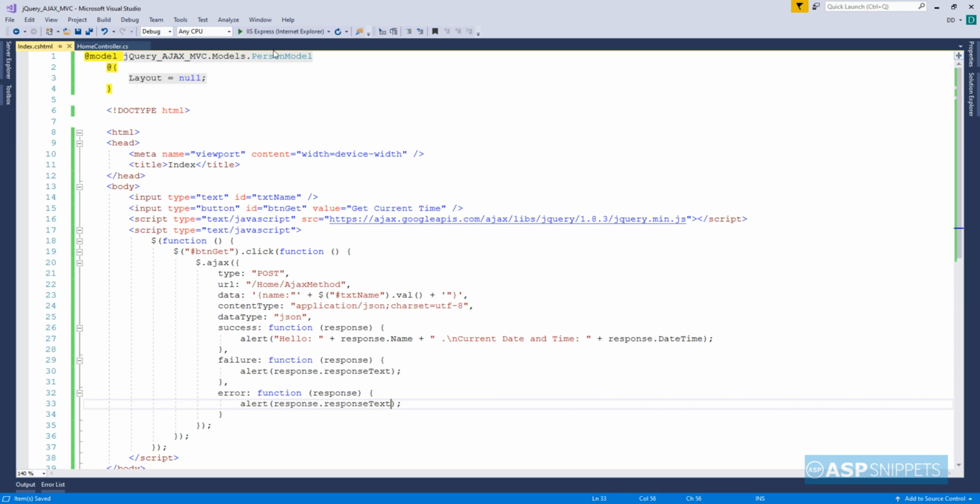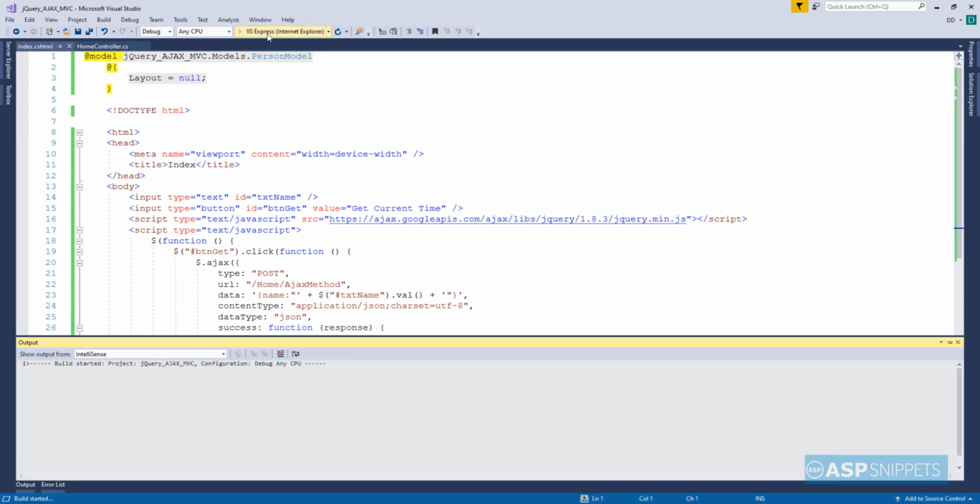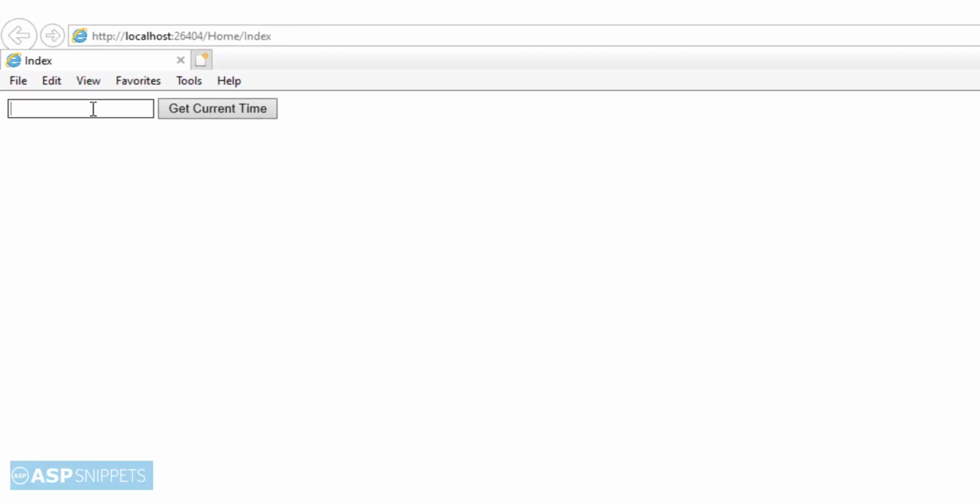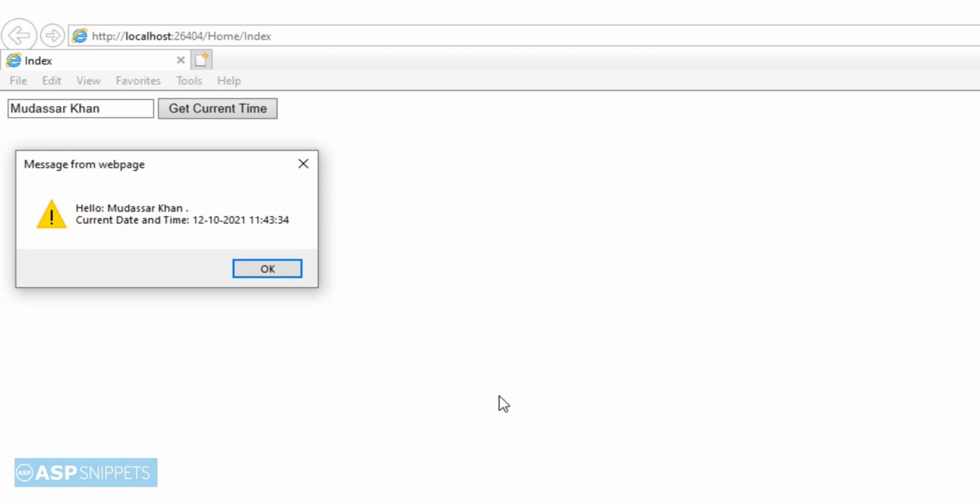So with this we complete our programming part, and now it's time to run our project and see it in action. So now I'll type in my name in the text box and I'll click on the button. As you can see, my name as well as the current date time from the server is being displayed in JavaScript alert message box. With this we come to the end of this video.